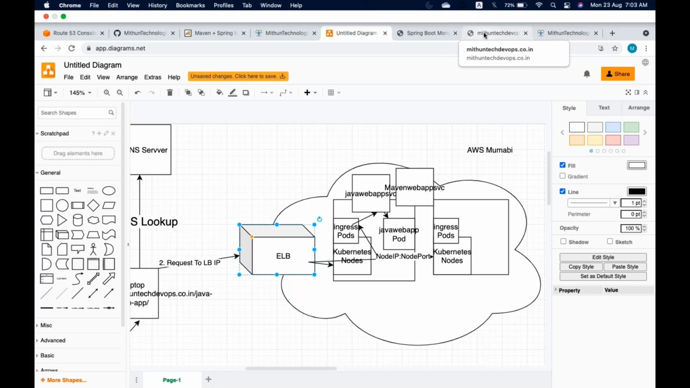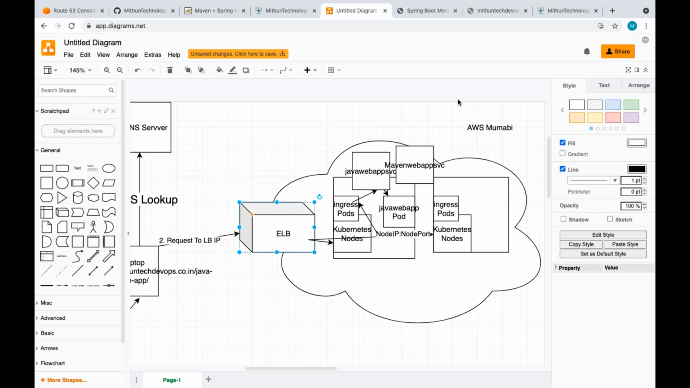What is LDAP? Employee database, right? Every organization will have employee details in some LDAP databases like Active Directory. LDAP is a protocol. Active Directory is a database that implements LDAP. So we can integrate Kubernetes with LDAP. So authentication will happen against your organization employee database.